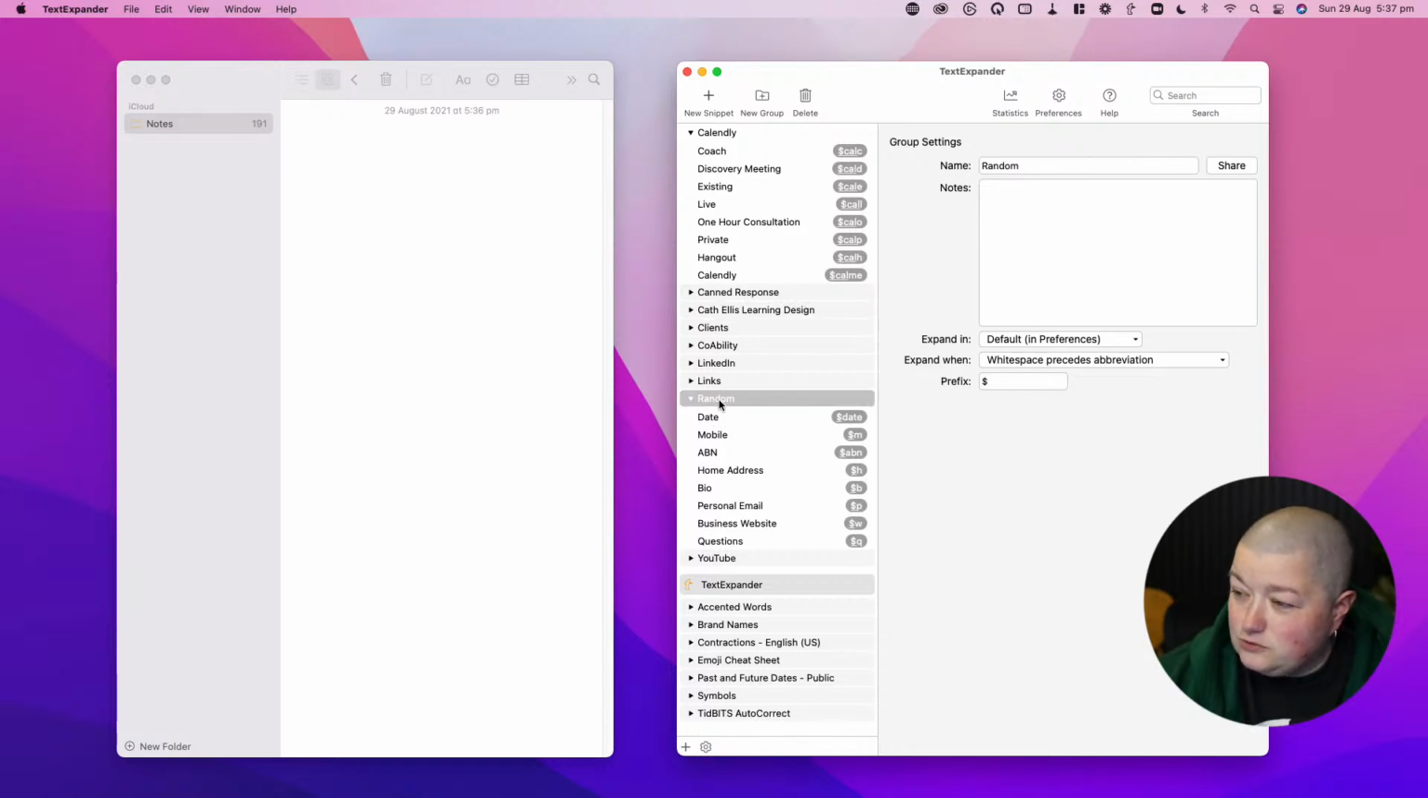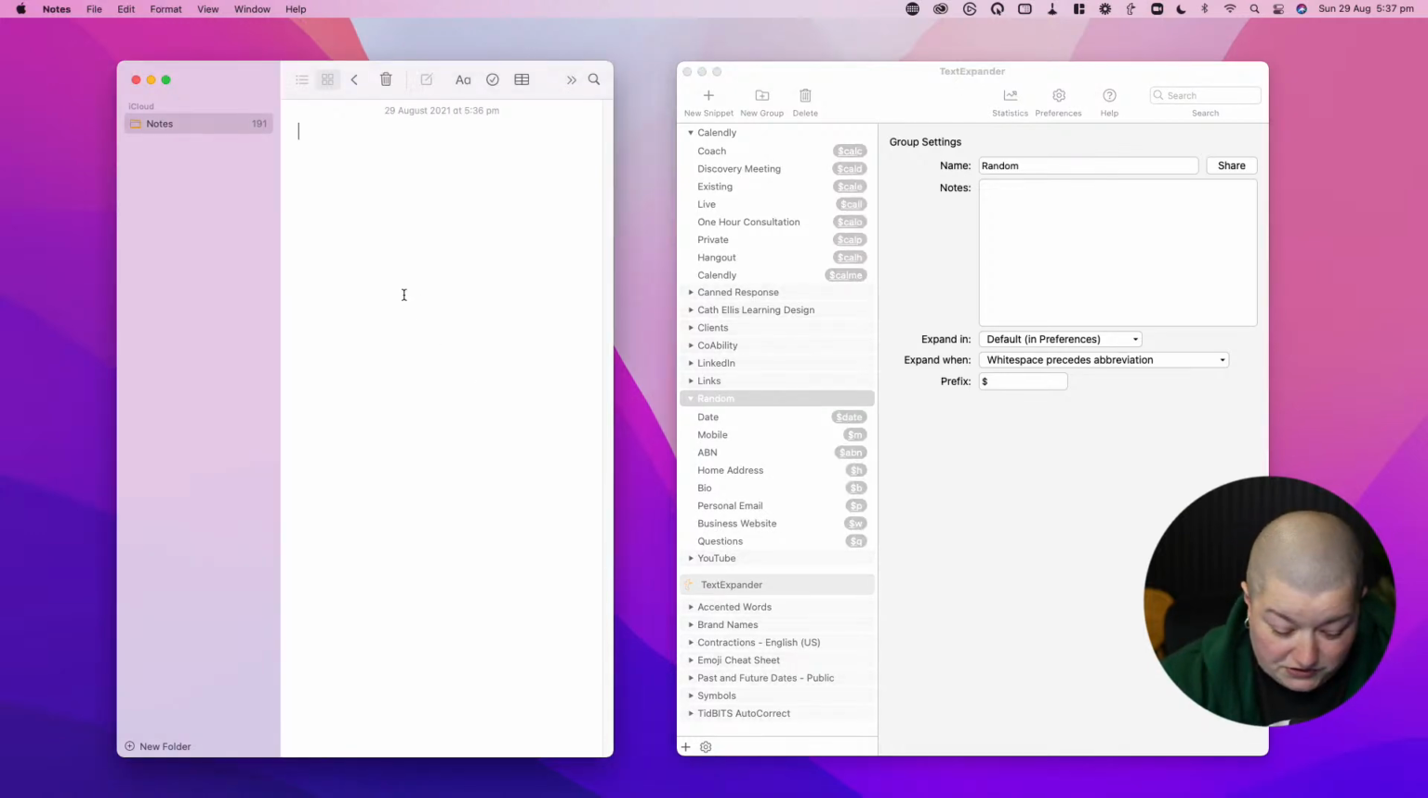Okay, so other things that I've been doing that are a little bit more unique. On this random one, I didn't set any kind of preference at all. What I wanted to do was make it really quick. So for example, my personal email or my business website, I just wanted to use, for example, W, right? And there you go, it brings up my website.